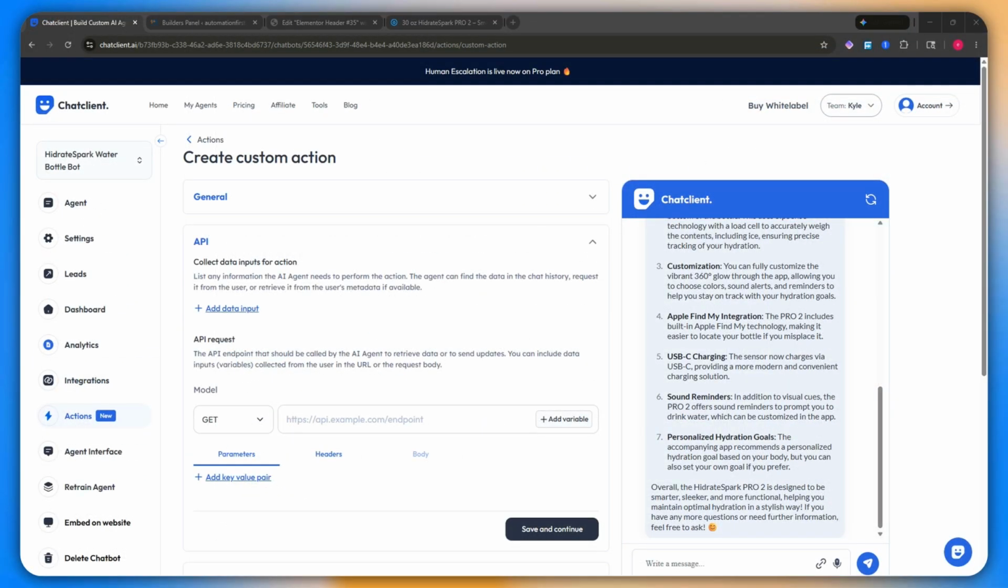So now we have API. Basically, the API setup here in actions lets Chatclient talk directly to your systems. So instead of just replying with a text, the bot can call an API. For example, checking an order status or sending a lead straight to your CRM without manual chats. So the bot can actually act by itself. It's how you make the chatbot part of your real business workflow.